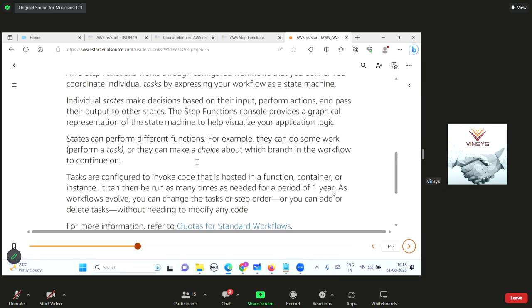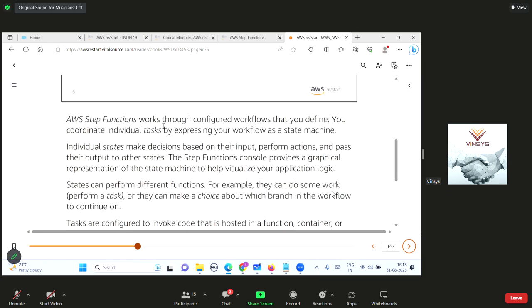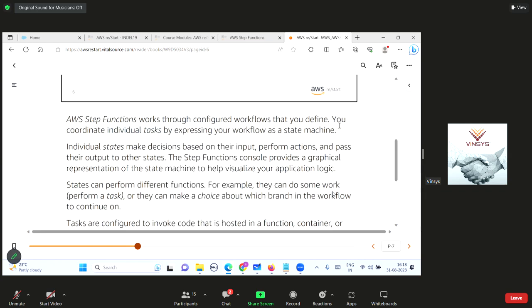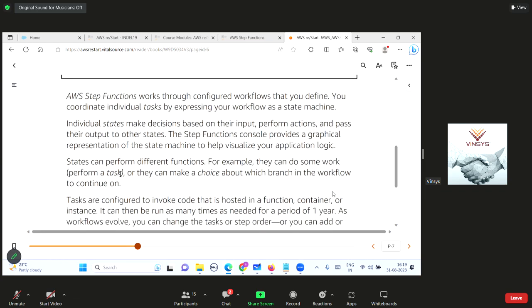Now, what exactly are these tasks? See, Step Functions works through a configured workflow that you define. You coordinate individual tasks by expressing your workflow as a state machine. Individual states make a decision based on their input, perform an action, and pass their output to the next states. The Step Functions console provides a graphical representation of the state machine to help visualize your application logic.